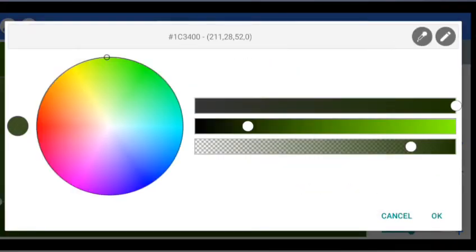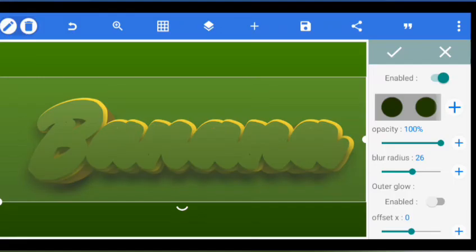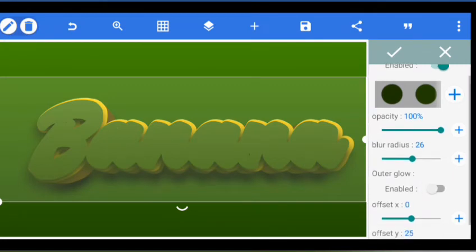And here is our color. Although you can use this color wheel by your left to maneuver and get this color, but let's just leave it like this. Here is our color, and this is what we have. Okay, so this is our shadow color. What we have to do is reduce the blur radius to just 1.